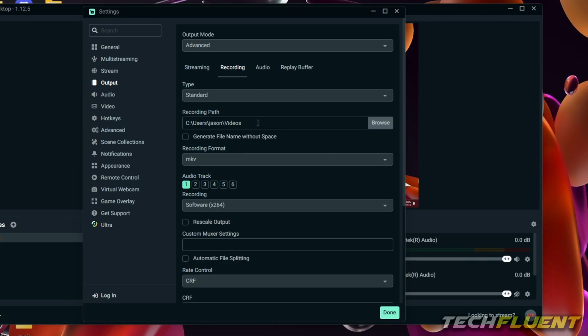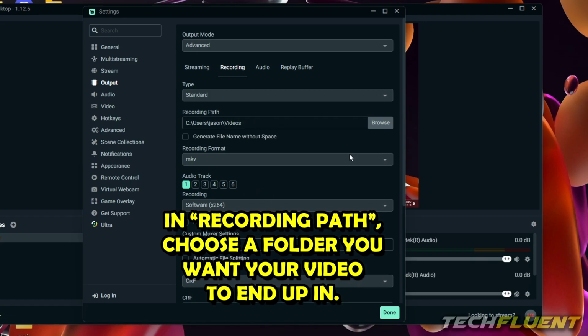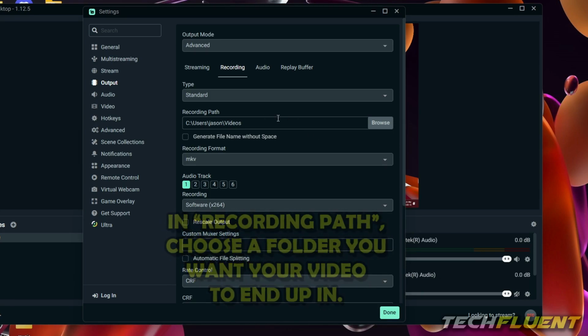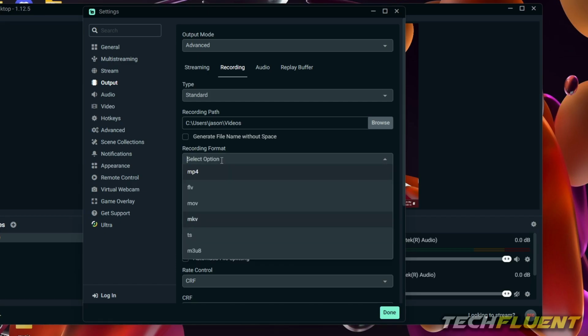So to start off, the recording path is where your video is going to end up when you stop your recording. Now obviously this has no effect on your video performance, so just choose whatever folder you'd like. Now we want to look at the recording format and the recording sections.